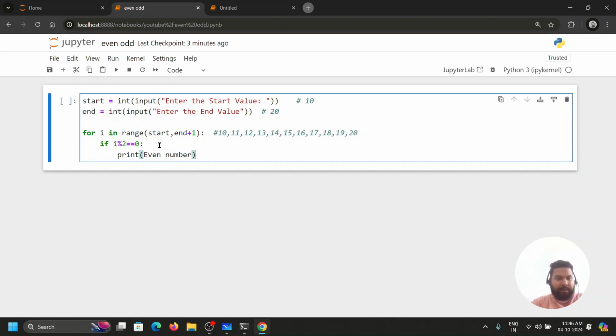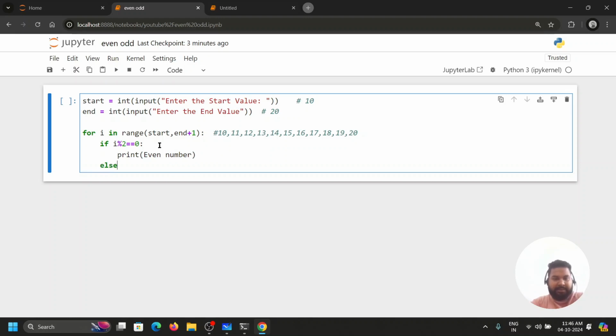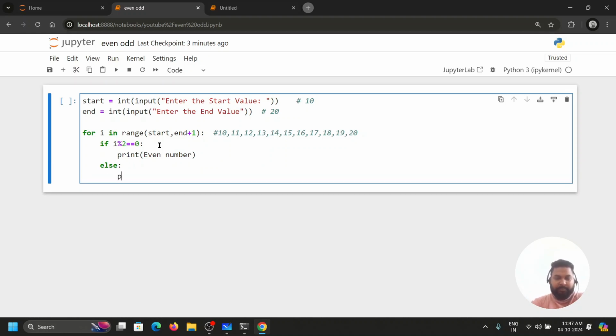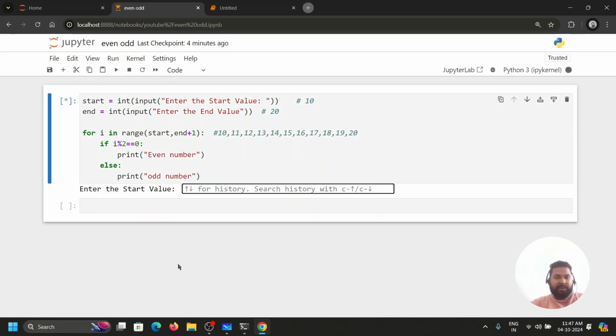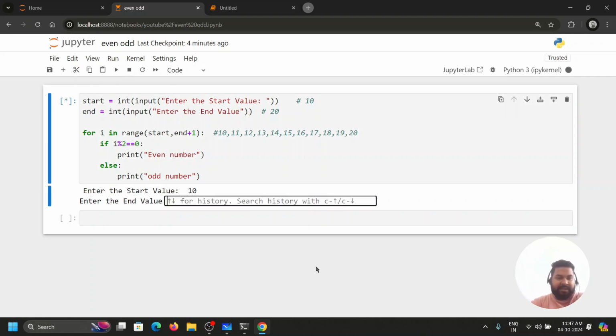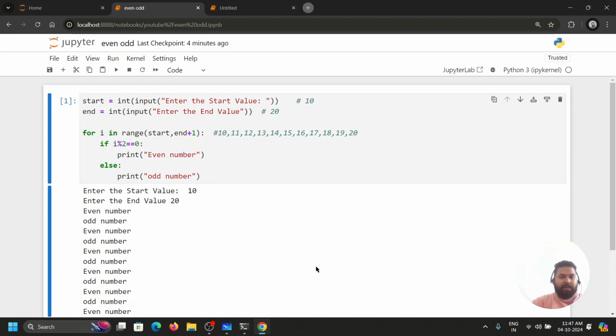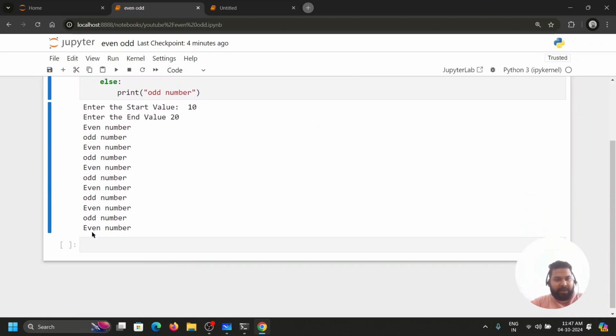Okay, or else I will print odd number. Sorry, here also we will be taking this like this in the double quotes. Okay, now let's quickly run this. So starting value taking as 10, ending value taking as 20. Okay, so I'm getting something even odd, even odd, even odd.